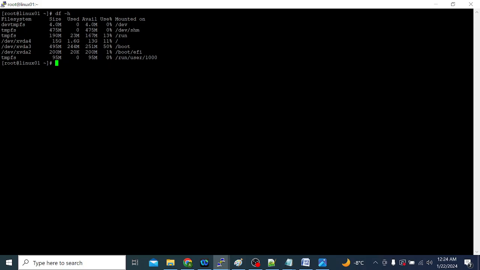So there is a command called fallocate, with -l. Say for example you want to create 1 GB of file system as swap. So this is the command you have to run, and say swapfile. Just run this command, right? So we create a swap file.